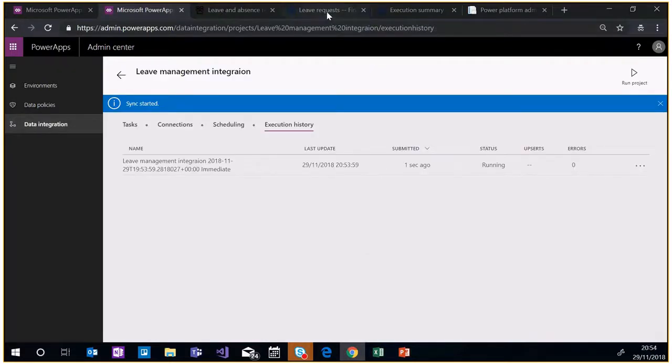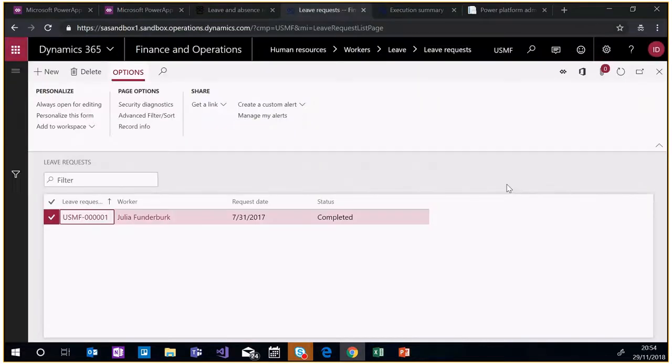But the idea is once that project finishes executing, we should be able to go back to Finance and Operations, refresh this list, and we should be able to see the data coming from Talent. So I will go ahead and continue with the slides, and at the end we will come back to this form just to see the successful execution. So if you give me a second, I'll just go switch back to my slides.